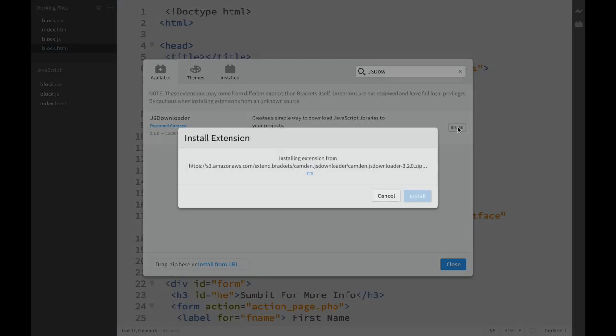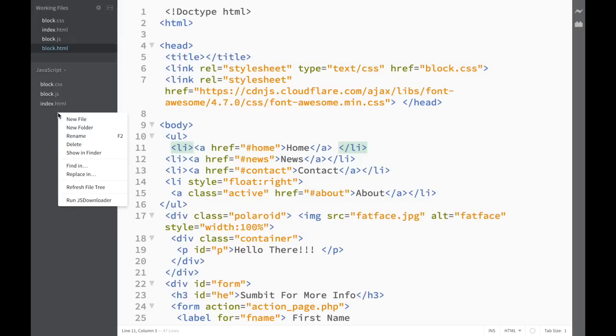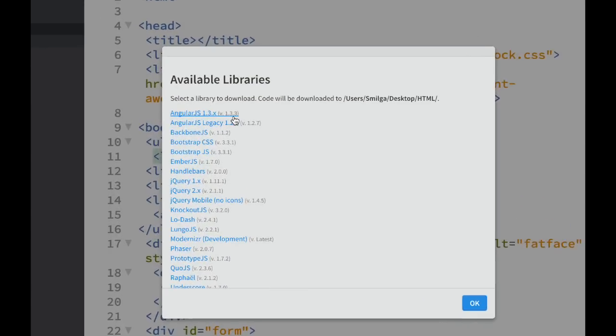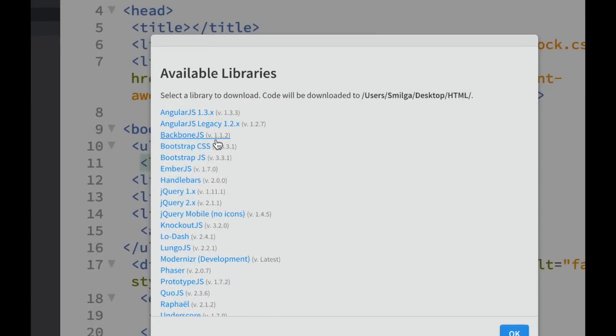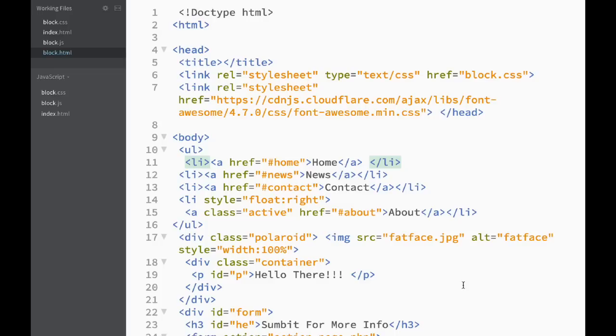Click install, close, close, and if we go over here where our file's at and just right click it, you can see that we have Run GS Downloader. So we just click on that and you can see that we have Angular, we have Backbone, Ember, Handlebars, jQuery. I mean, you name it, whatever you would want, you can get it over there.